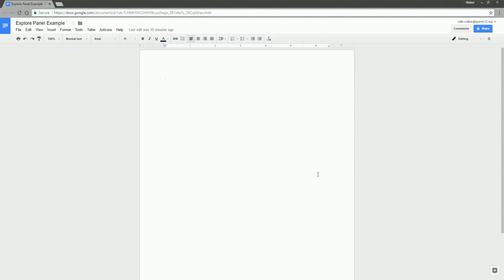I'm going to show you the Explore panel in Google Docs. It's a cool way to do some research without having to leave your document.